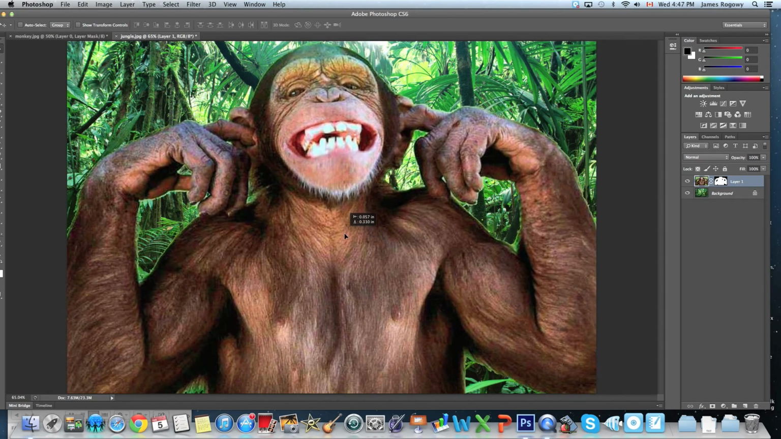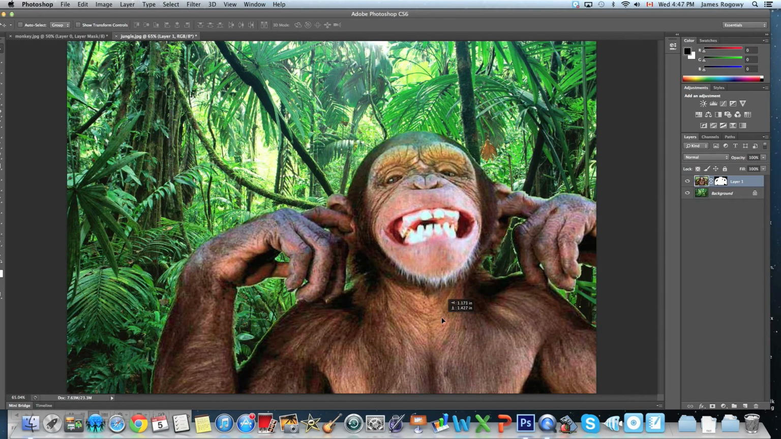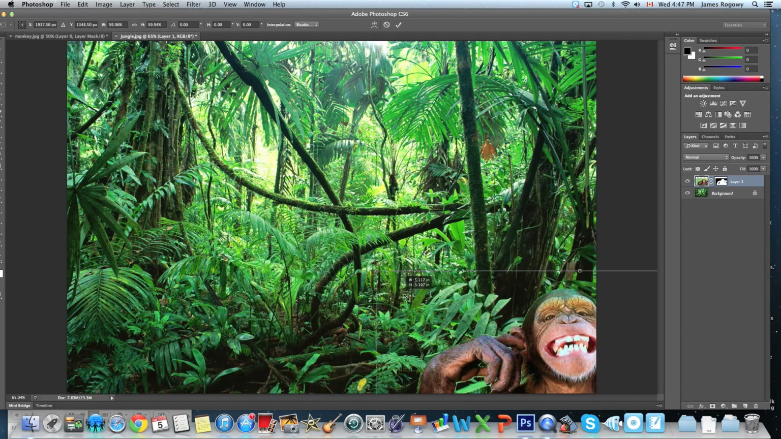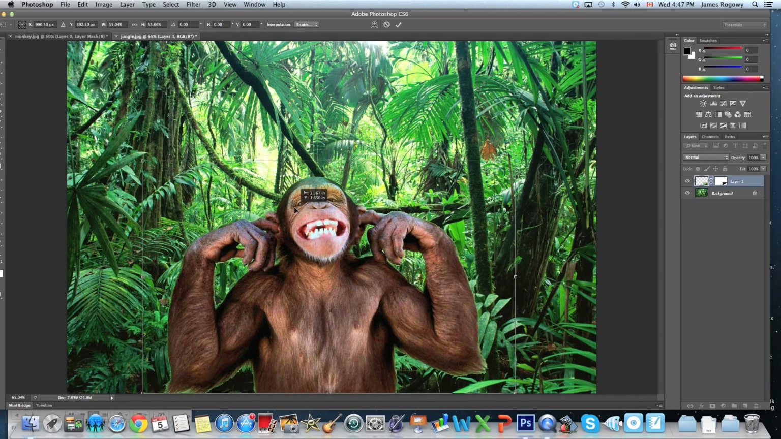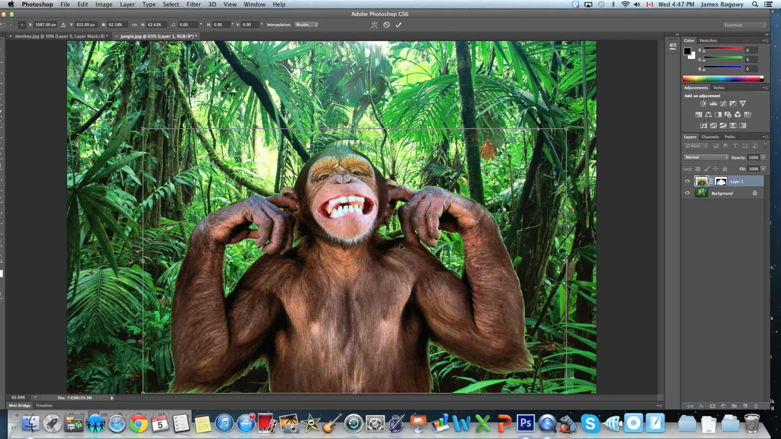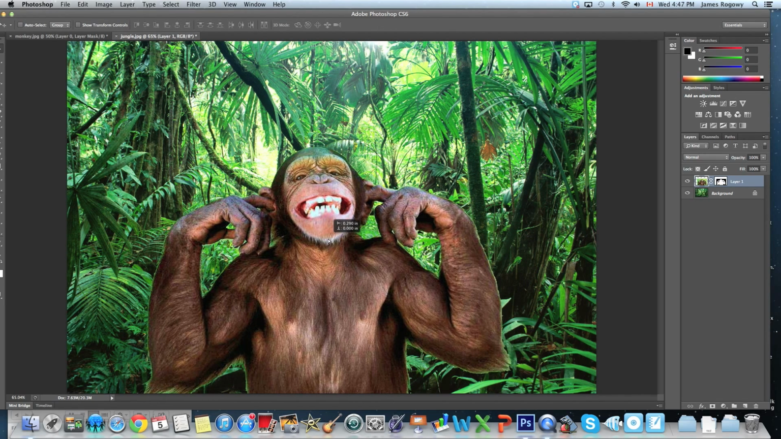Now he's huge. So let's move him over a bit and then do Command T. Remember to hold Shift as we scale down. Let's fit that monkey in the middle of the picture here. He kind of belongs in this jungle scene. Hit Enter or Return to make your transformations final.